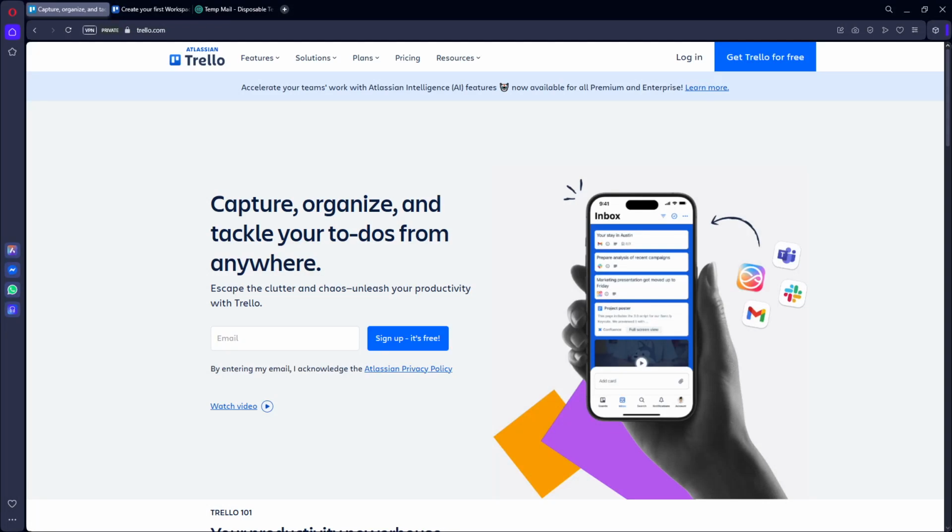In today's video, I'm going to teach you how to create a Trello account. Trello is a fantastic tool for organizing projects, managing tasks, and collaborating with your team. Whether you're a seasoned professional or just getting started, setting up an account is straightforward and quick. Let's dive right in. First, head over to Trello.com.